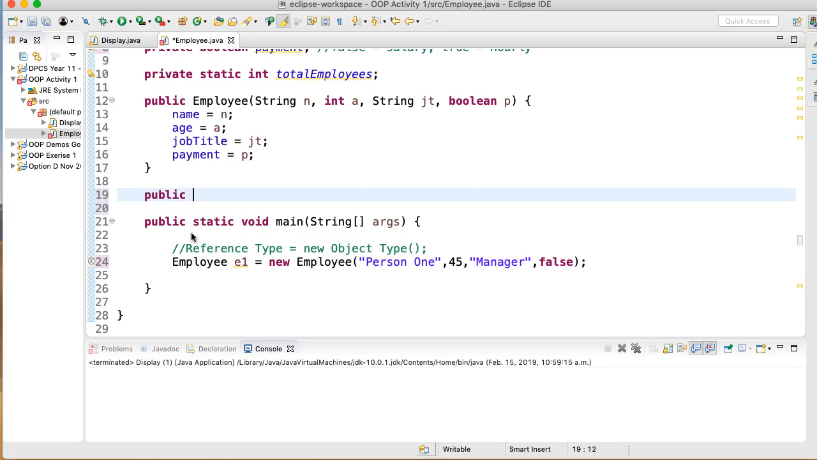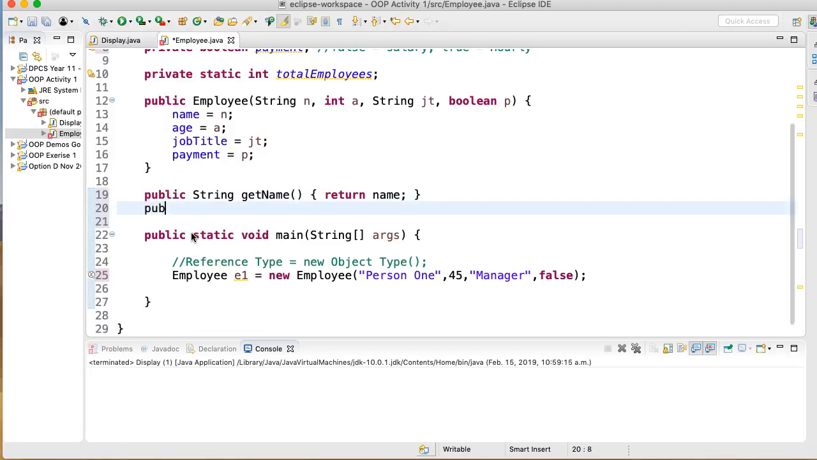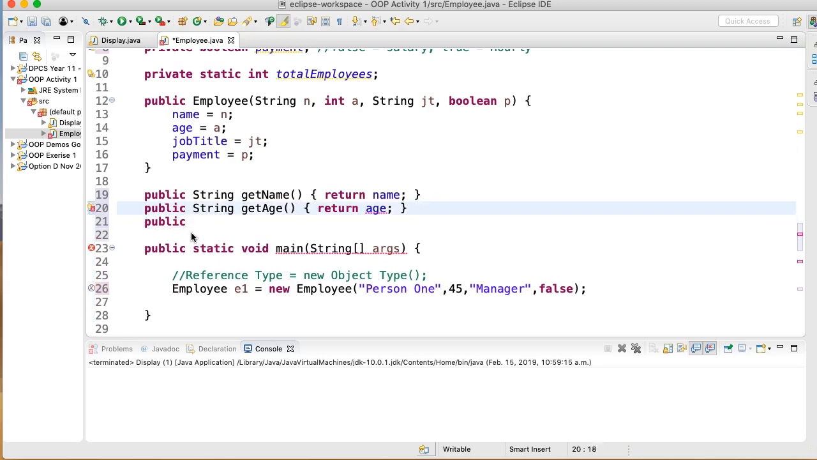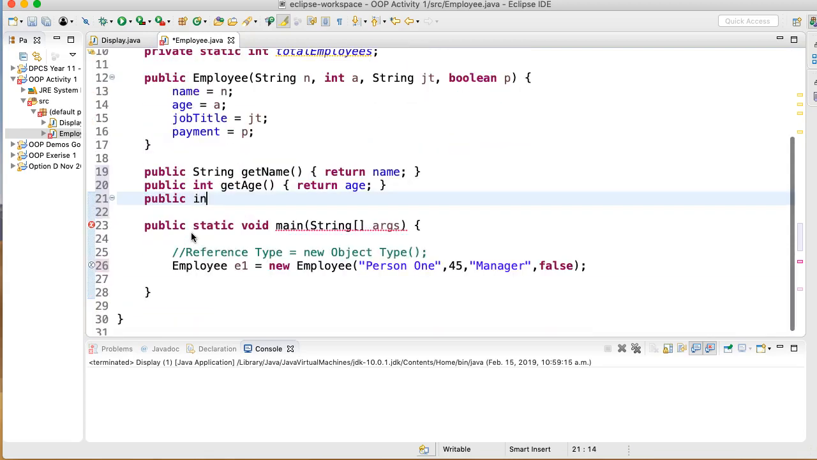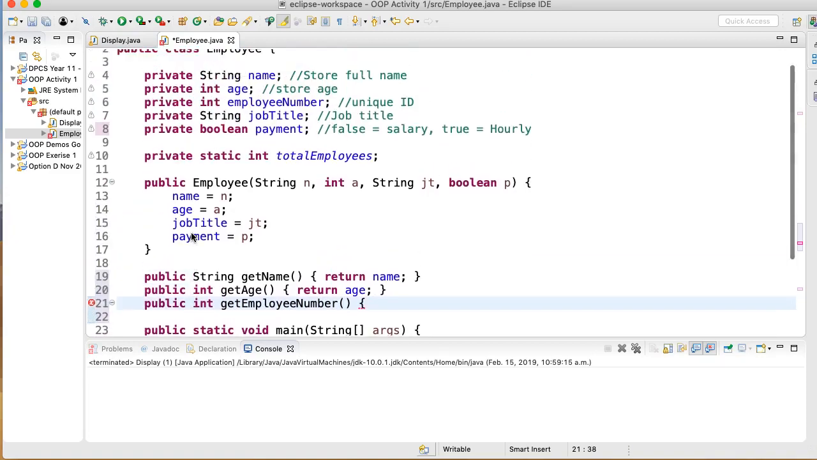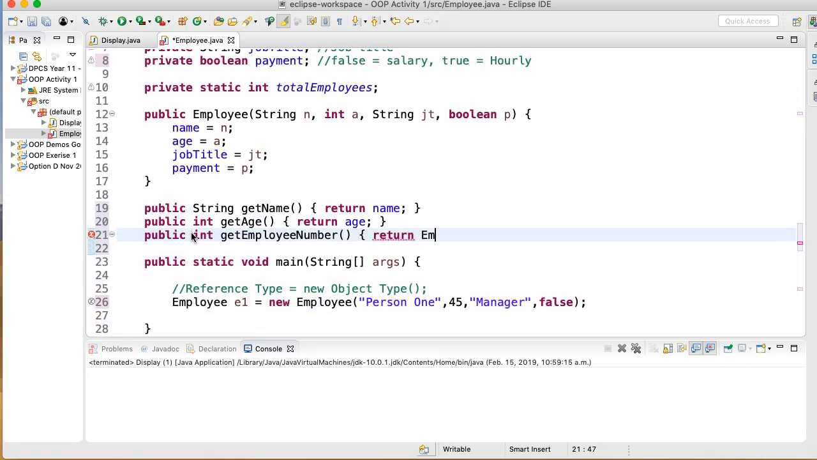So public string get name, return name. I often just write these in one line. Public string get age, return age. That's an int. Public int get employee number. You're noticing that I haven't set the employee number right now, I hope, but we'll do that in 1 second. Return employee number.